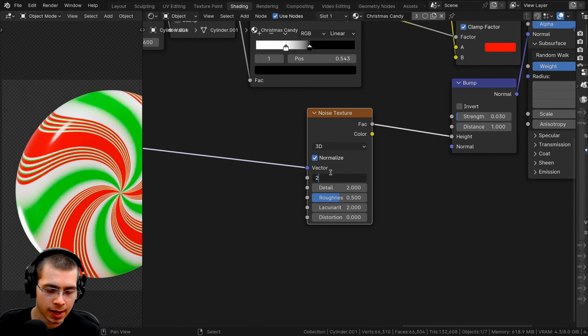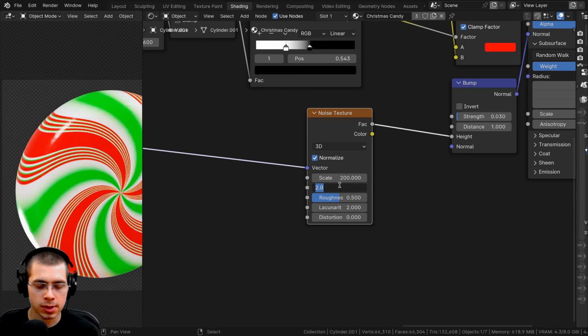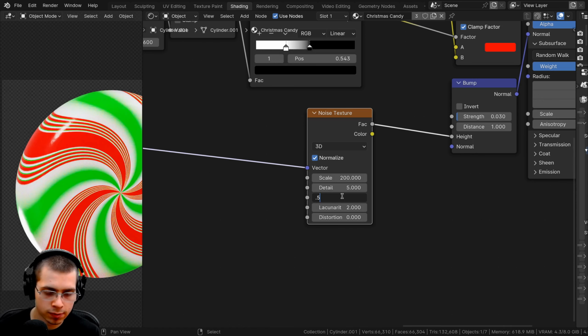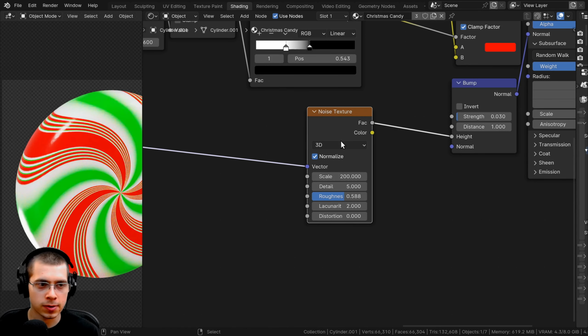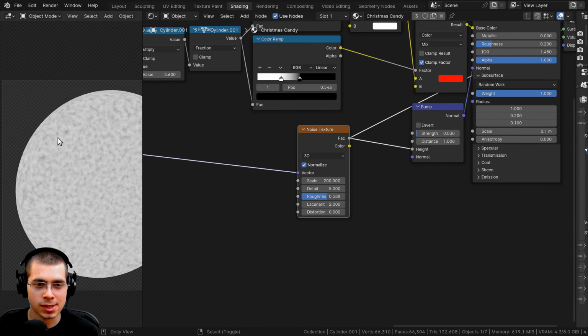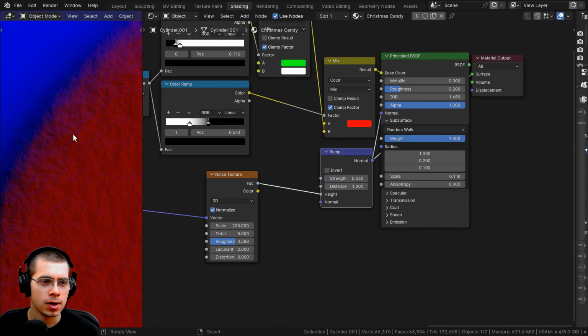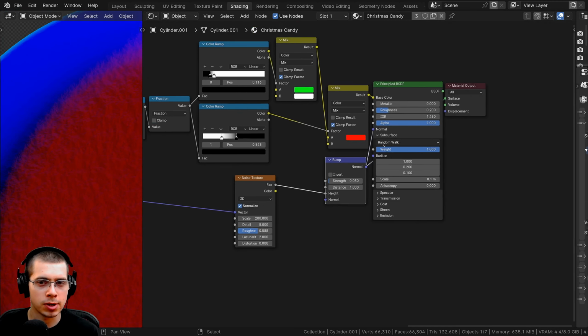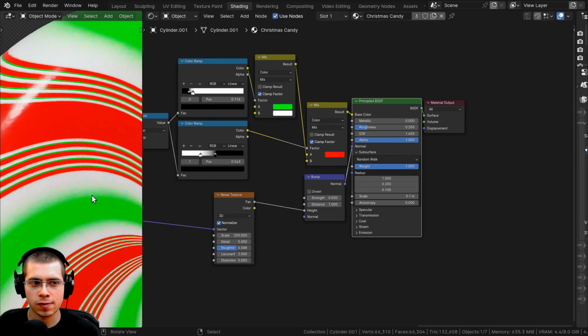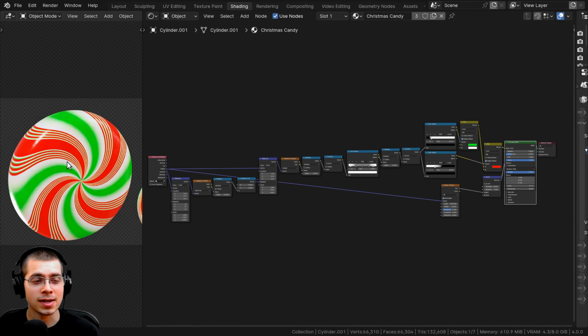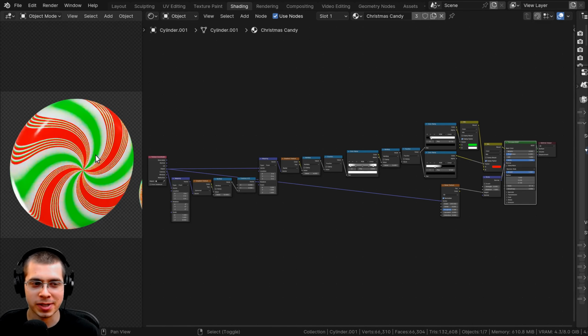So I'm going to turn up the scale to 200, then I'll turn the detail up to 5, and then this roughness here I'll turn to 0.588. And then I'll leave the other settings how they are. If I Control Shift and select the noise texture, you can see that's what it looks like. And if I Control Shift and select the bump, you can see it's just going to add that tiny little bit of surface bump. So I'll Control Shift and select the principled shader. And that is the finished procedural Christmas candy material.